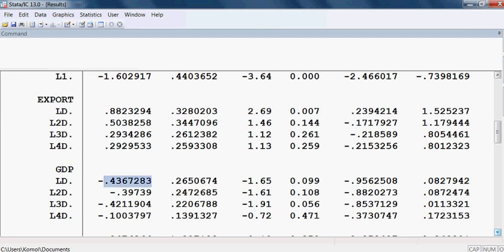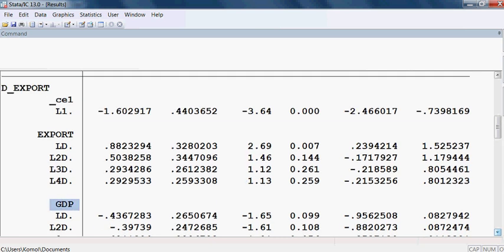because these are all short run coefficients. So that is why here I am saying short run causality. So there is no short run causality running from GDP to export. But there is a long run causality from GDP to export that we have already seen. Okay.